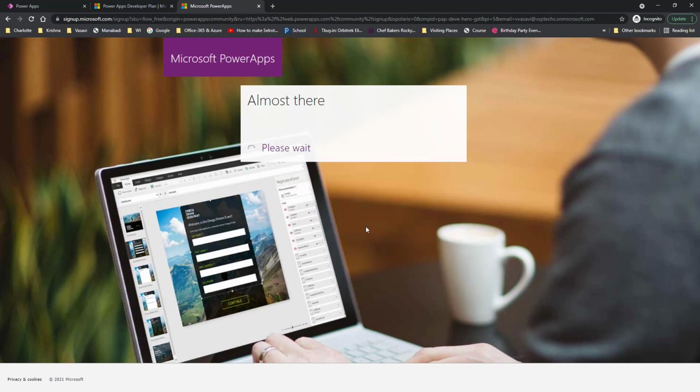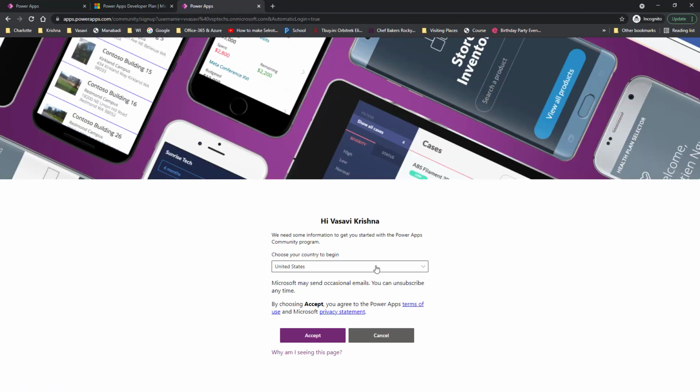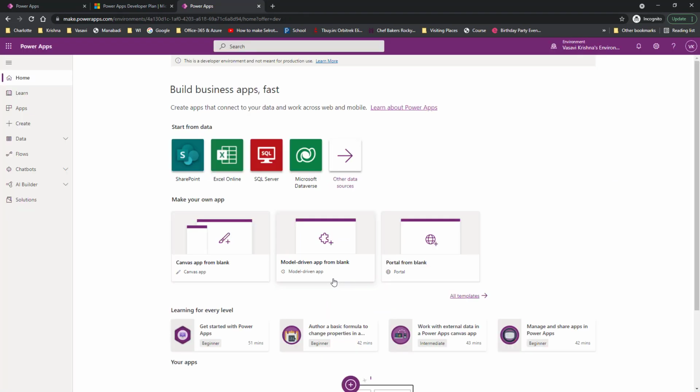Once you click on Start, Power Platform will create a developer environment with community subscription for the given email account. There you go, it is done, and it is asking for country selection. Click on Accept. Once you are done, it will spin up a developer account for your provided email. Here you go. It clearly shows that this is a developer environment and not meant for production use.